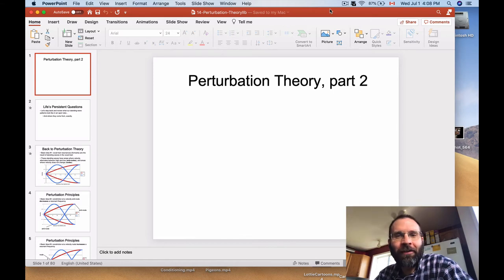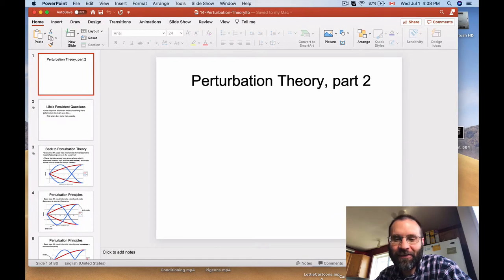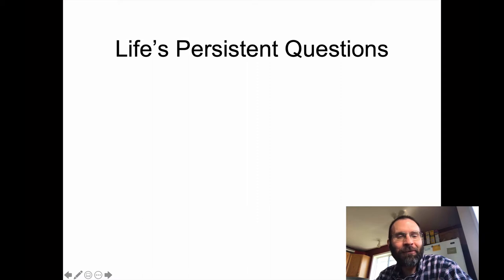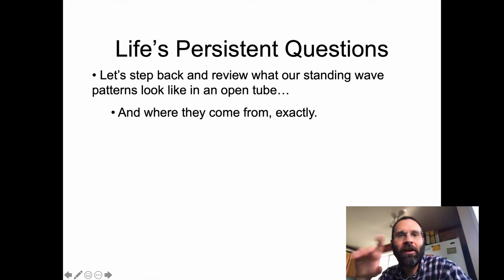All right, I want to dive into part two of our perturbation theory discussion, having gotten a sense of how the whole theory works with lecture number one. To start off, I'm going to show you the standing wave patterns in an open tube in a slightly different format. If you remember from the last lecture, we looked at diagrams based on Shiba and Kajiyama's original diagrams from 1941, and they showed you where the antinodes for velocity were in the vocal tract, but not a lot else.